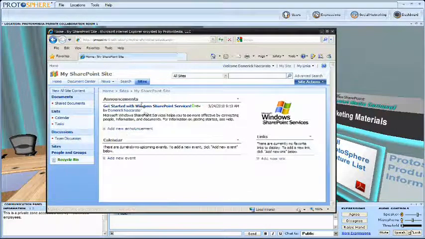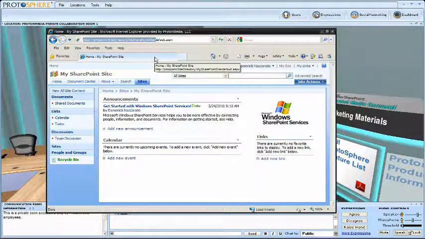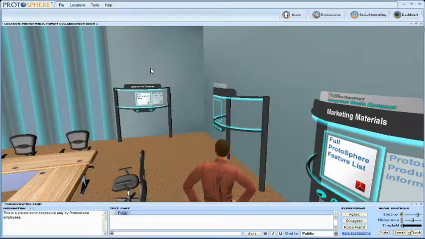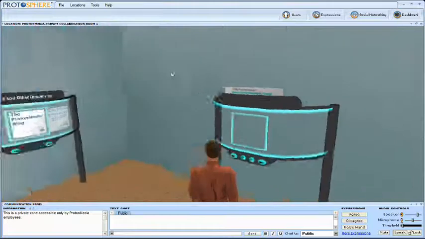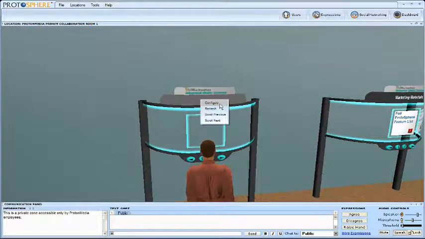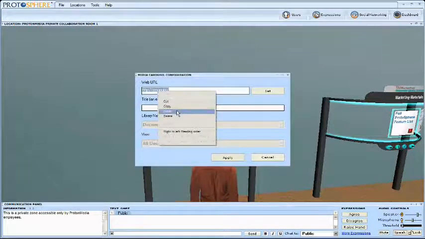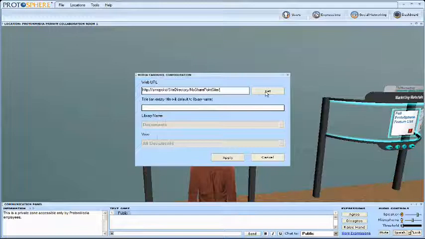What I need to do first is copy the base URL of my SharePoint site. I make sure I only grab the folder path and not the default ASPX file. Now I have to go back into ProtoSphere and add that URL to the carousel. Right-click on the carousel's header and choose the Configure option. In the Web URL field, paste the URL that you just copied and click the Set button.